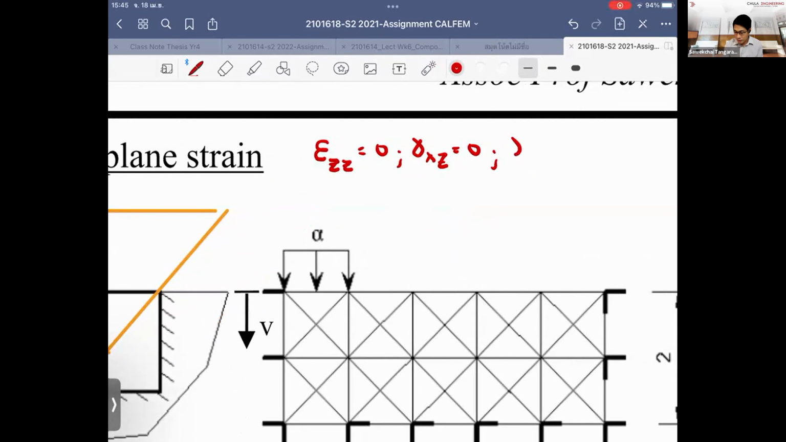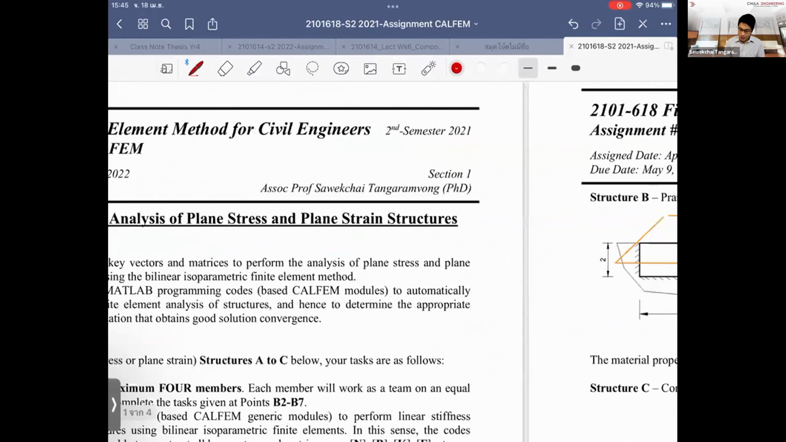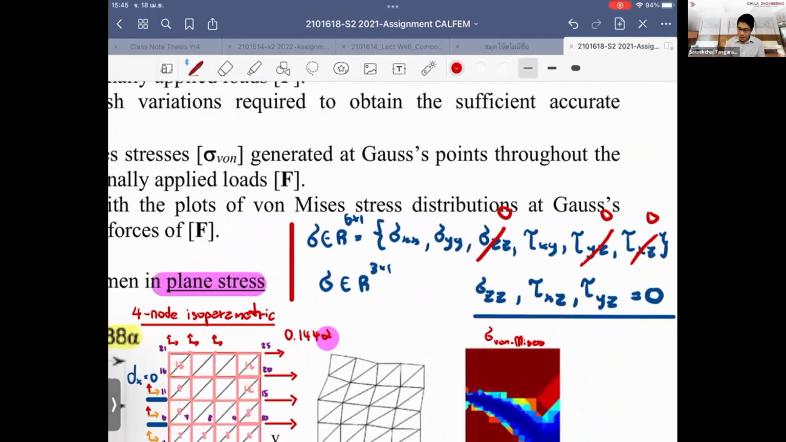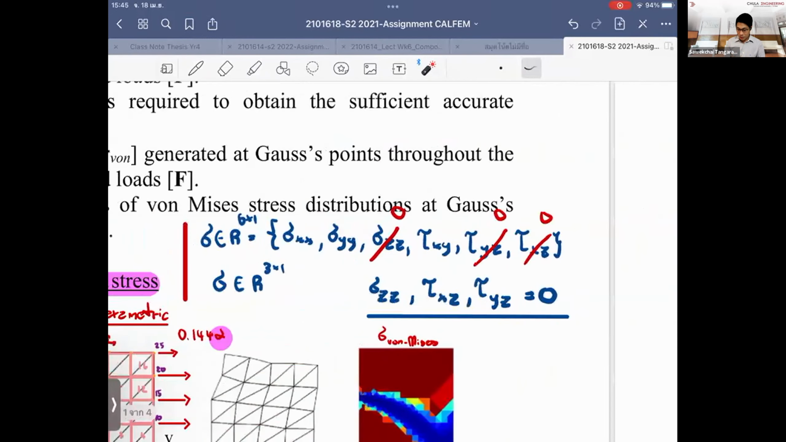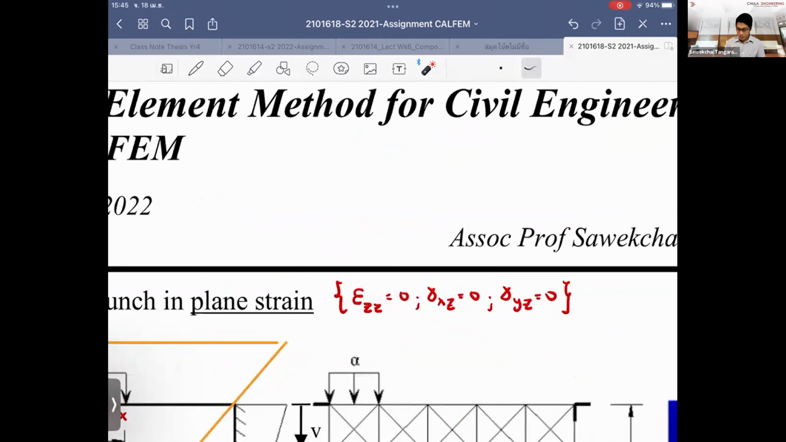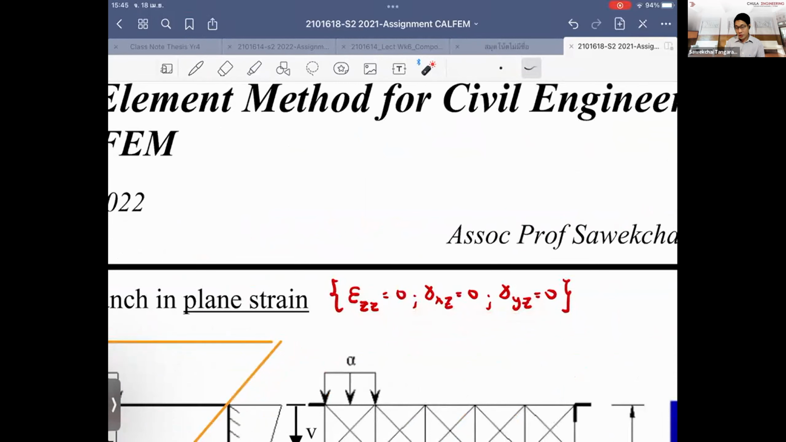And the last one, so this is the condition of the plane strain. But keep in mind, for the plane strain, it doesn't always say that the stress in the perpendicular direction is equal to 0. It's not always, right? You have to keep in mind. It's not true. The only thing that is true is the strain condition.